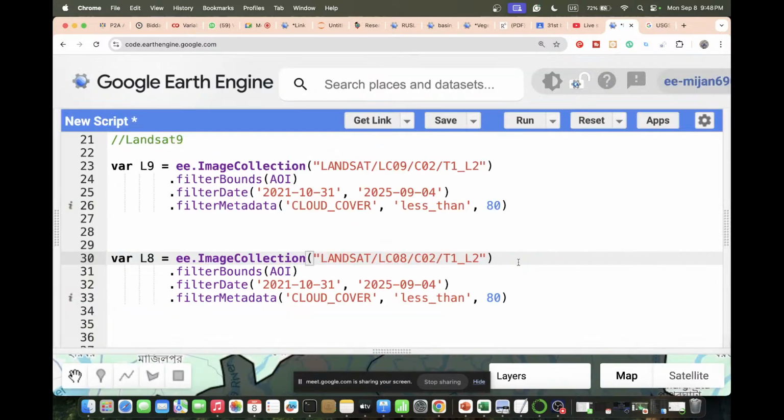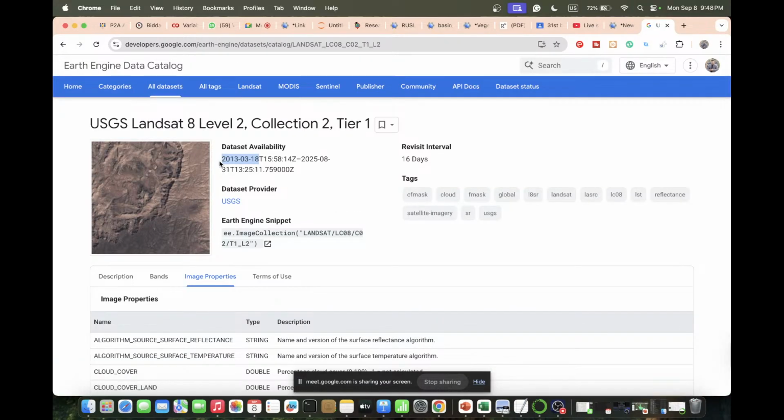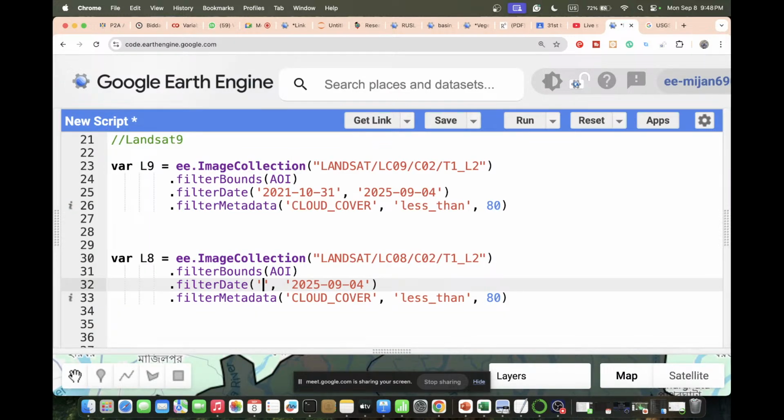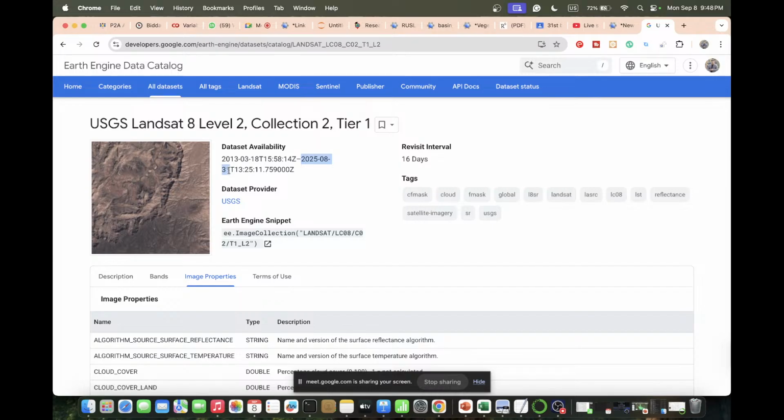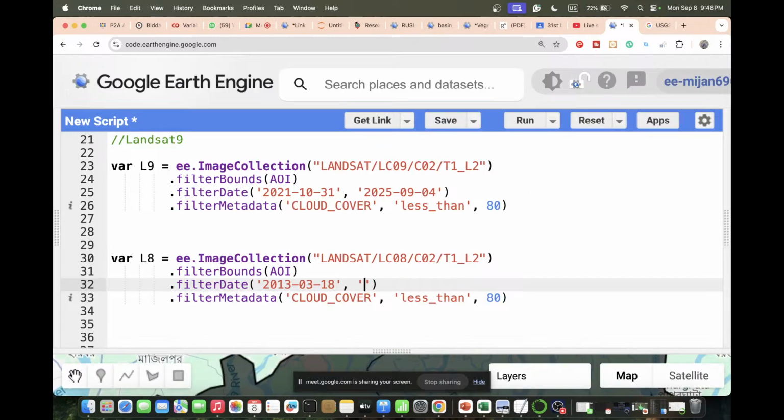here. Okay, so now also change the time period. This is the time period, 2013-03-18 to the present time. Just paste here, and also you can see this is the time, 2025-08-31. Okay, just I copy and paste here. Okay, and keep the less than 80% cloud cover.